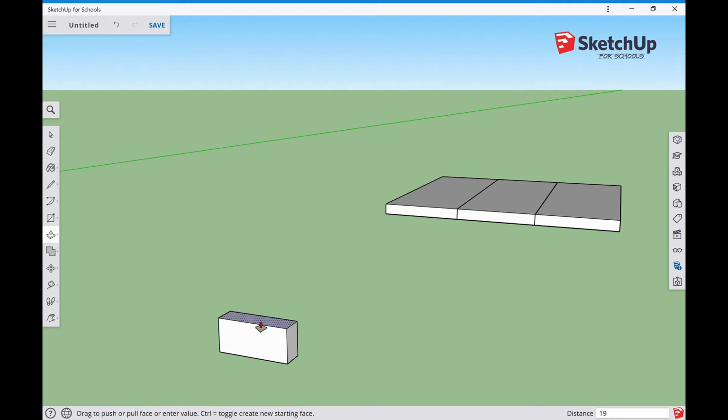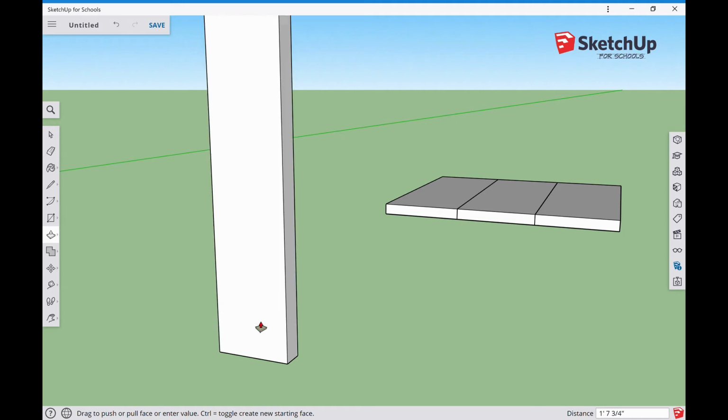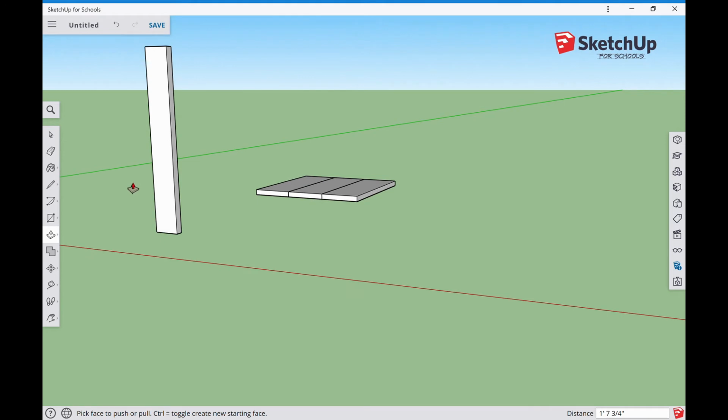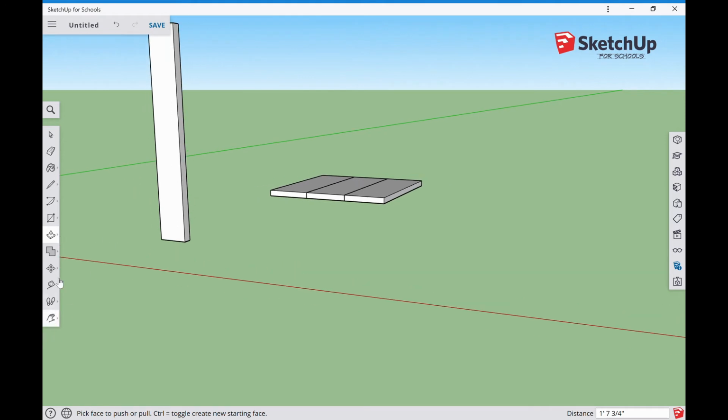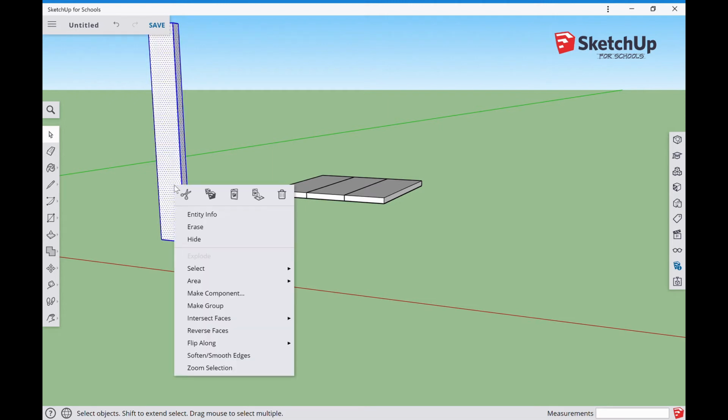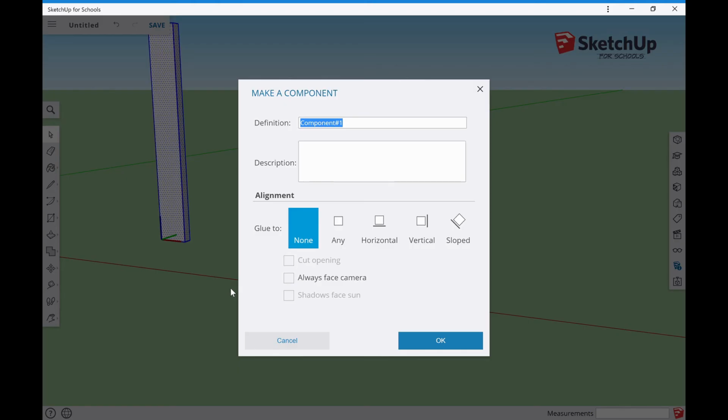Now let's go 19 3/4, that's closer. 19 3/4. There's my full leg. If I zoom out, there it is. I now need to make that a component as well. Triple click, right click, make component. This is my leg 1.